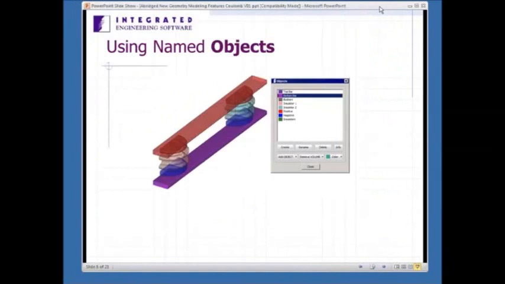Now, named objects is a feature that we've added. It's very important, especially as we move into our scripting environment. The ability to name objects is essential for scripting. And it also increases the power for making multiple selections and classifying different objects according to their functions.